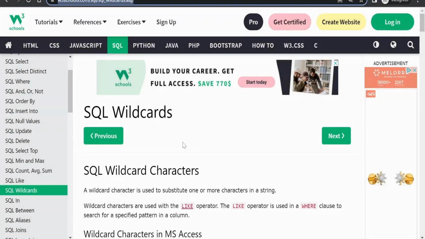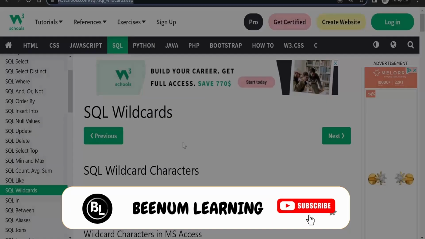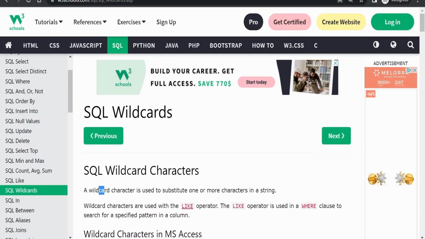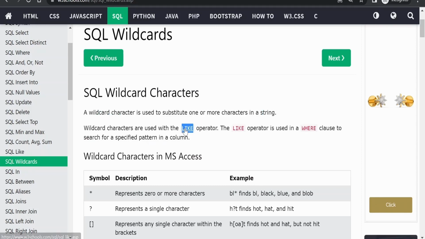In this class, we are going to learn about the concepts of wildcard in SQL. Wildcards are used in order to substitute one or more characters in a string. Suppose you want to get the records from a table in an Oracle database whose value matches a particular pattern. Here we have to make use of the operator LIKE, from the list of operators which we had discussed in our previous class.